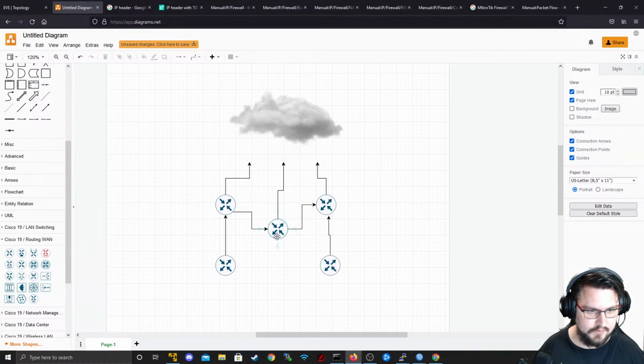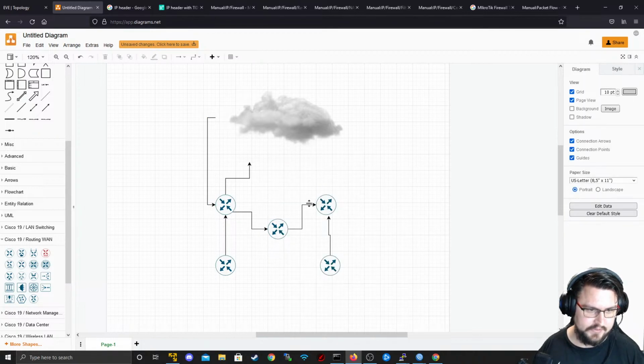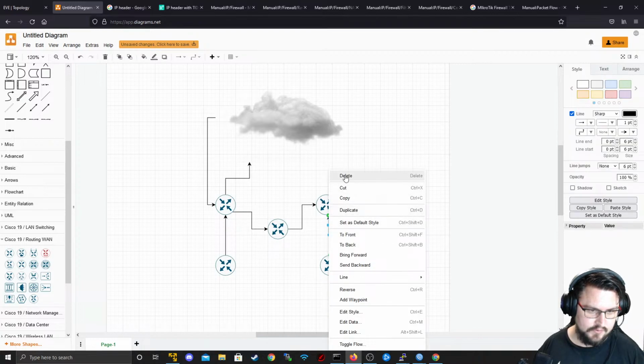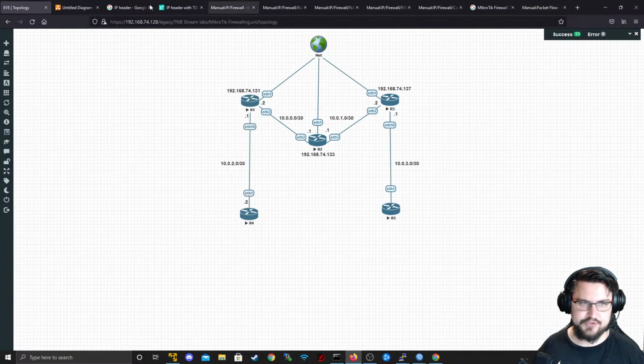So what I'm going to do is, let's say this is from the internet, that goes in there. Let me just remove some of these connections which aren't relevant, just so that I can properly explain each chain. Maybe let's connect something like that. All right, so this router is router 1. That's the same one on the EVE topology.